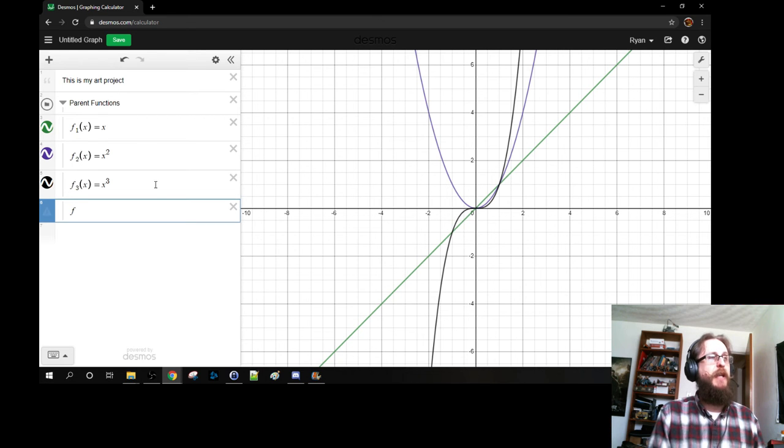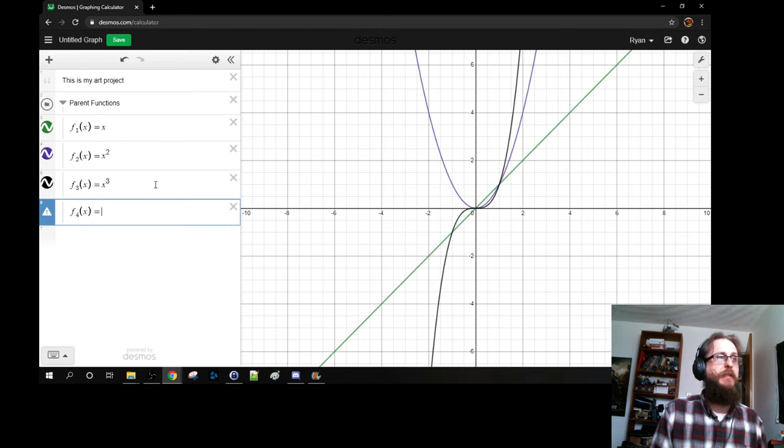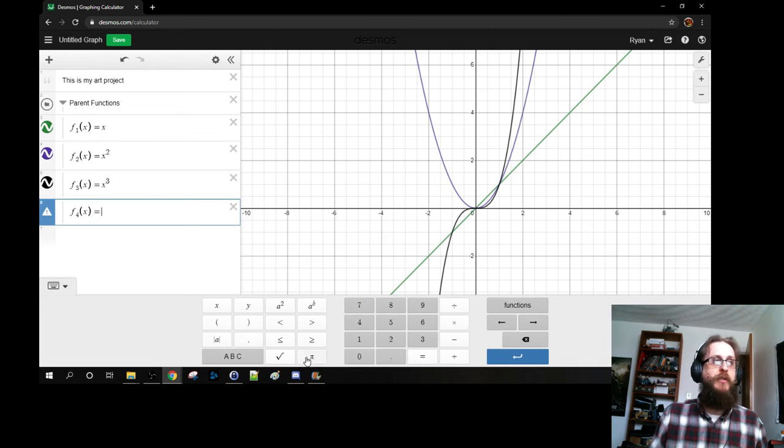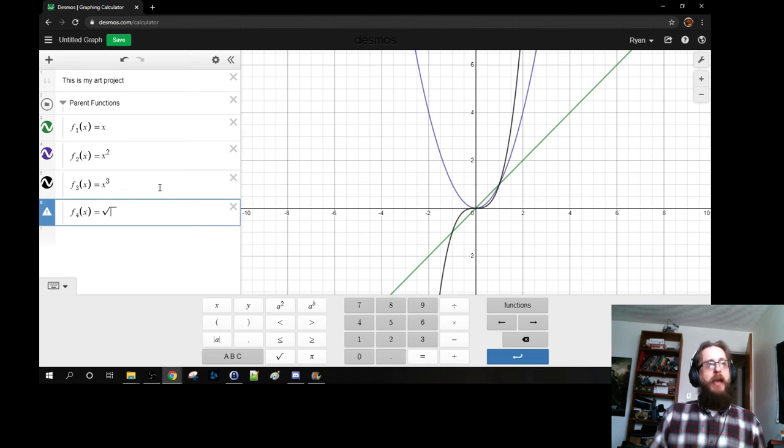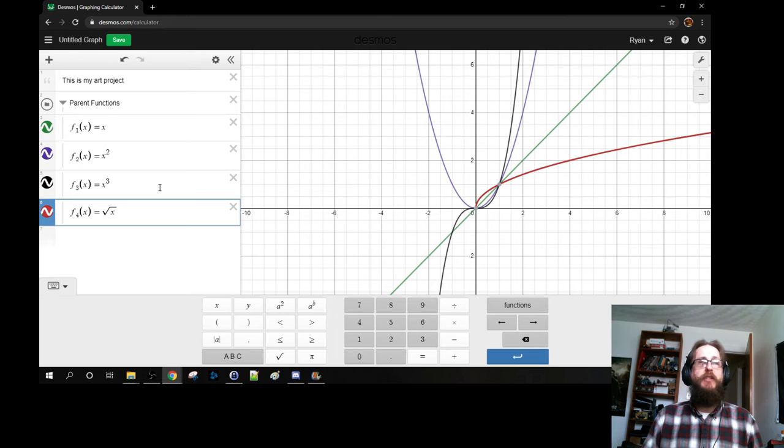So I'm going to define f4 of x is equal to the square root of x. You can do this using the software keyboard. You can see the little square root symbol down here at the bottom, or you can type sqrt. And once you type in the t in sqrt, it will put in the square root symbol for you. And inside the square root, I'm just going to put x. So that is my square root function. I'm going to hit enter to go to the next line.